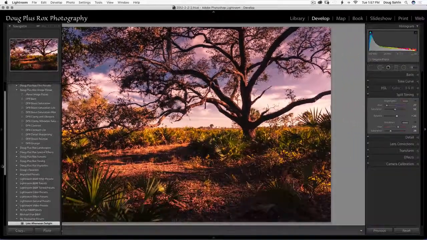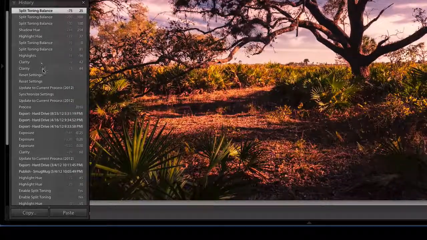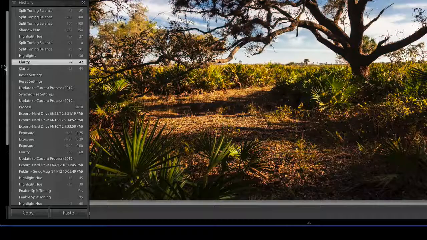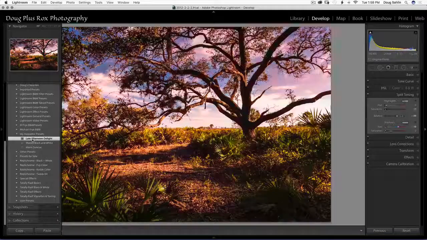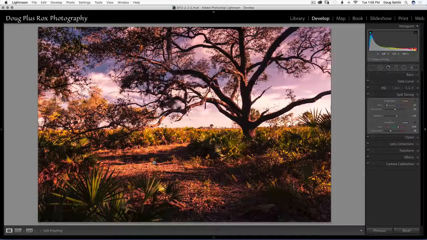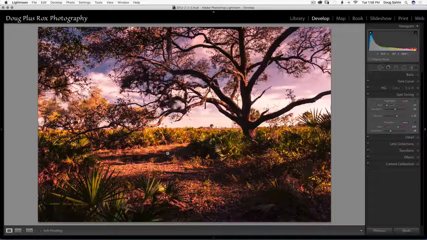And the easiest way to check whether your preset works or not is to go back into the history panel and go back to the step before you put the split toning in, and that was clarity. Now go up to the preset panel and select Late Afternoon Delight, and there it is. So the next time I want this effect on an image, all I need to do is go to Late Afternoon Delight, and there it is. So there you have it, the split toning panel and creating a preset in Lightroom CC.